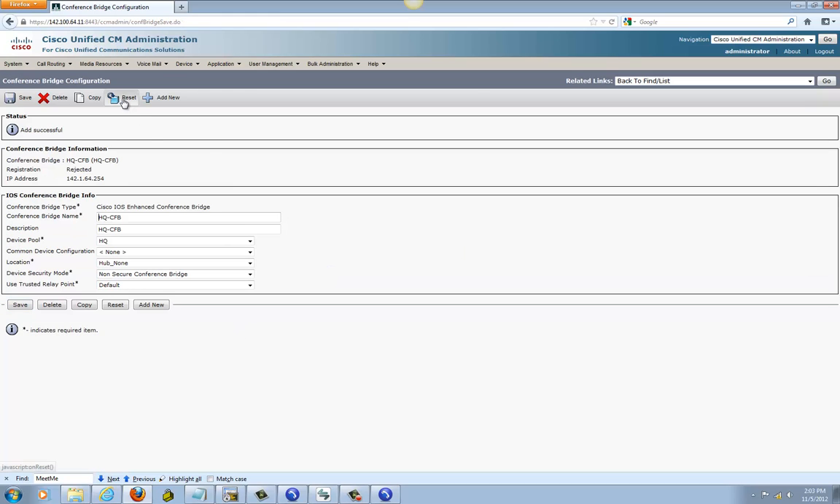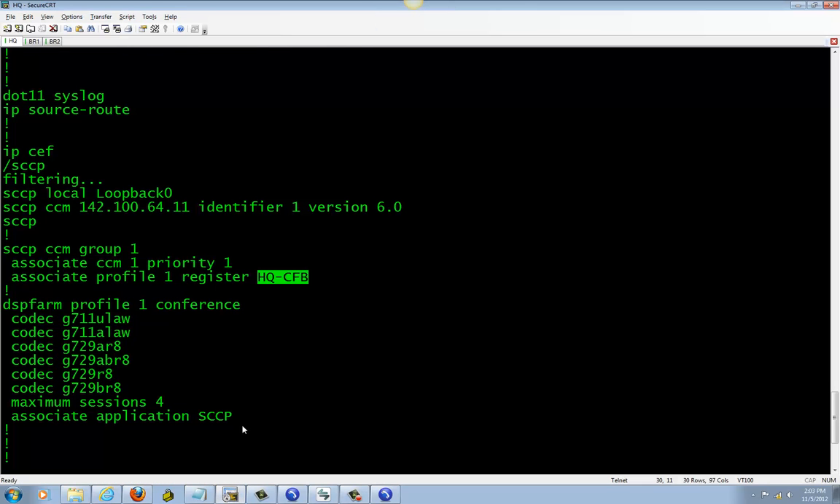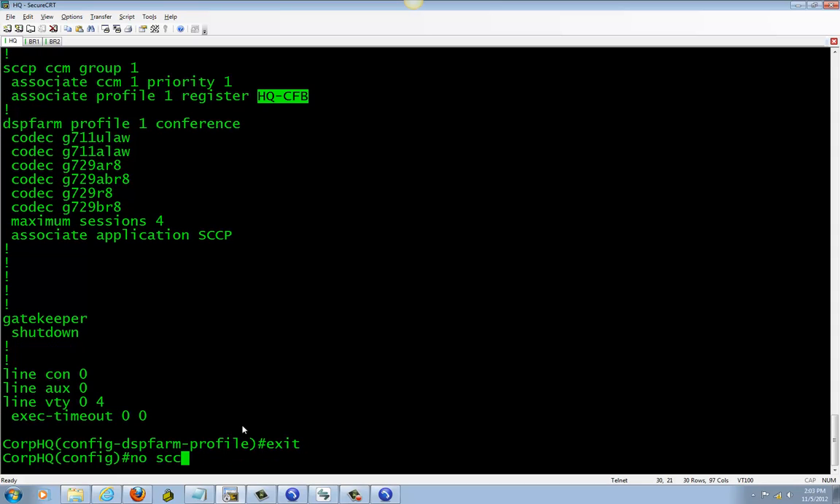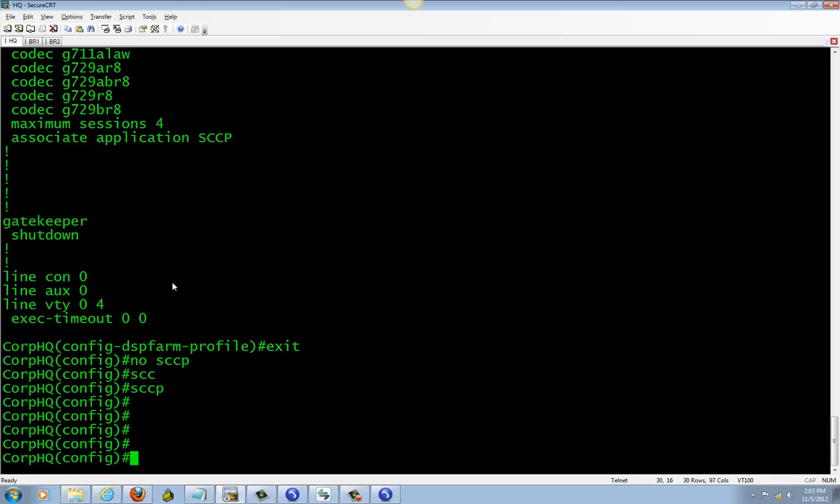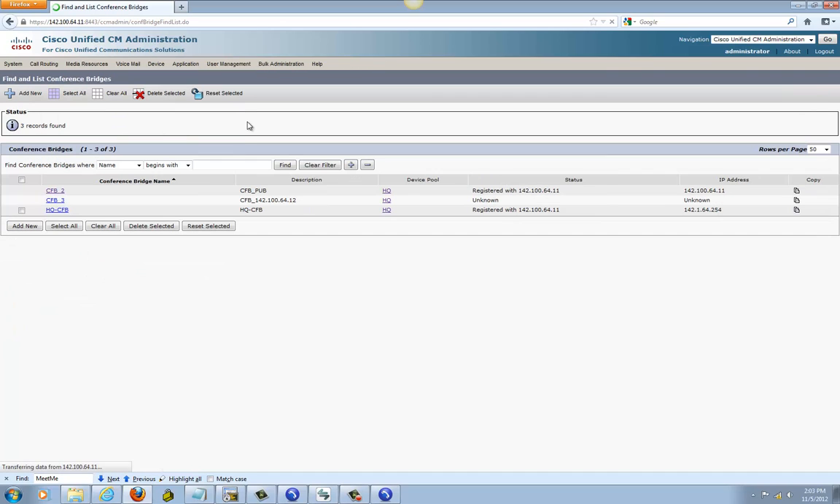Okay, we check, but you have to reset it and go back to your router and do a no SCCP and SCCP. Okay. Give it a moment and go back and look at it, see if it's registered. So it's registered to Call Manager here, and it goes through my loopback 0. Okay, so it looks like it's registered right now.